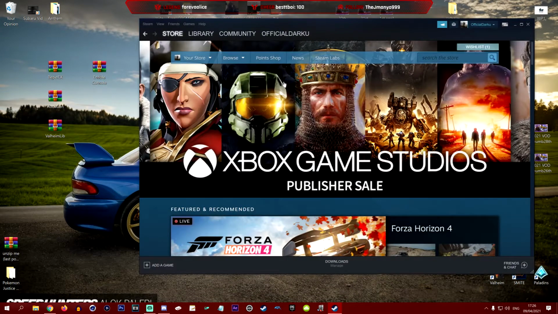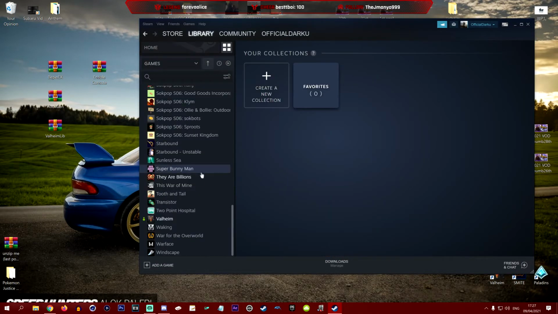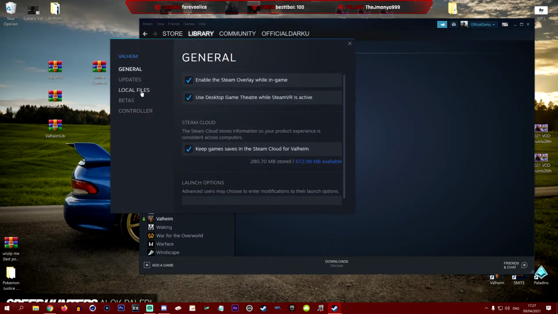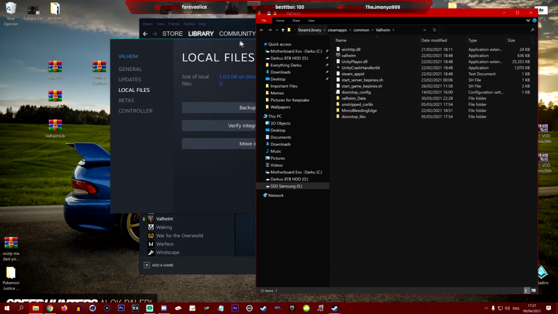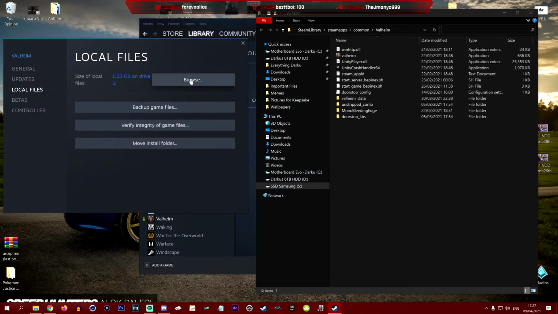You need to open your Steam, go to your library and collections, and then you will find your Valheim game, right click it, go to properties, go to local files, and go to browse. This will find exactly where you need to go. Just click the browse button.